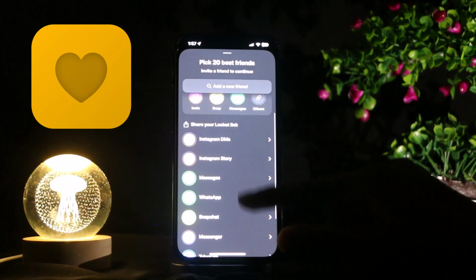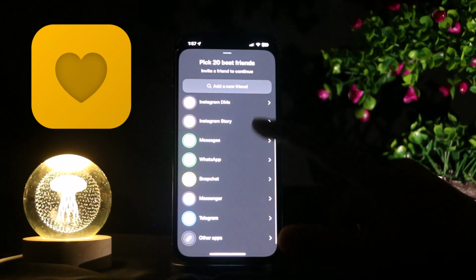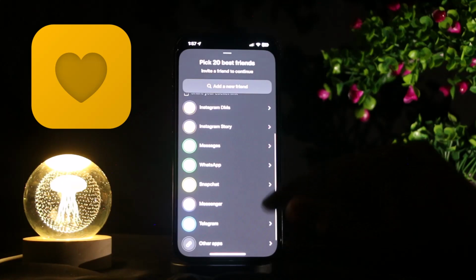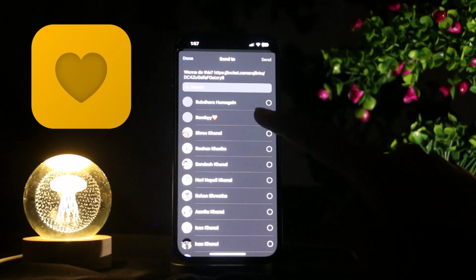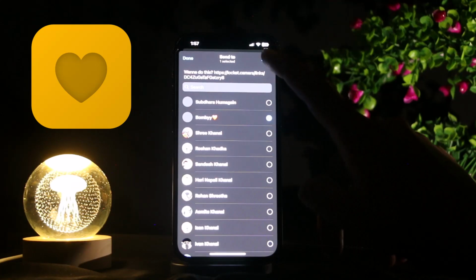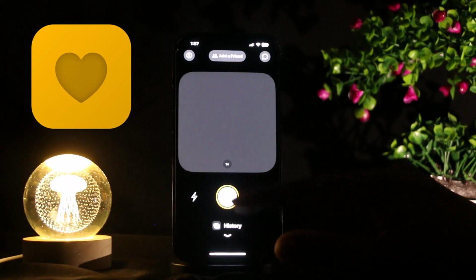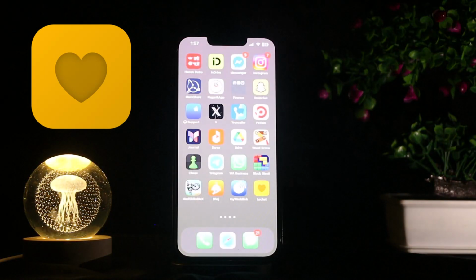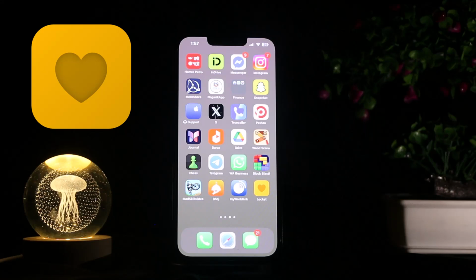then you'll see the options of Instagram, WhatsApp, Message, Snapchat, Messenger, Telegram and so on. You just need to open the app from where you want to add the friends on Locket, click on your friend's name and click on the option of send at the very top right. By doing this, you'll be able to send them an invitation link, and if they follow the link, then they will be able to become your friends on the Locket Widget app.